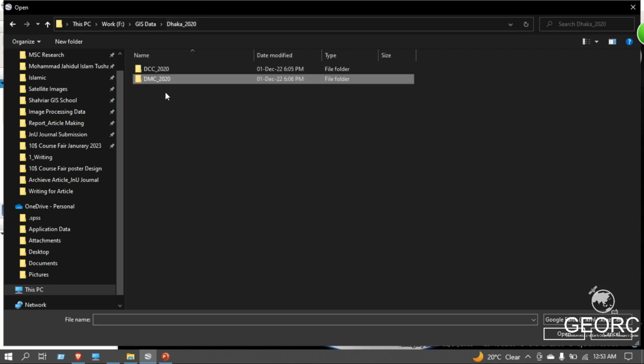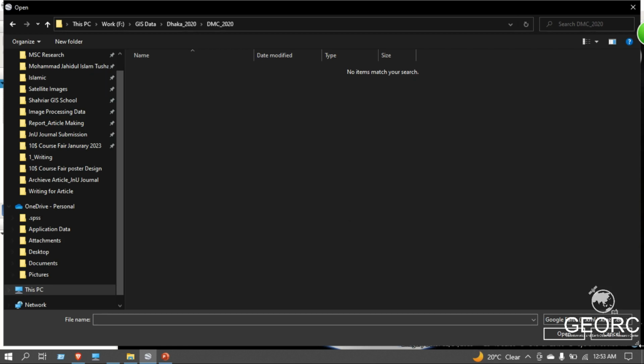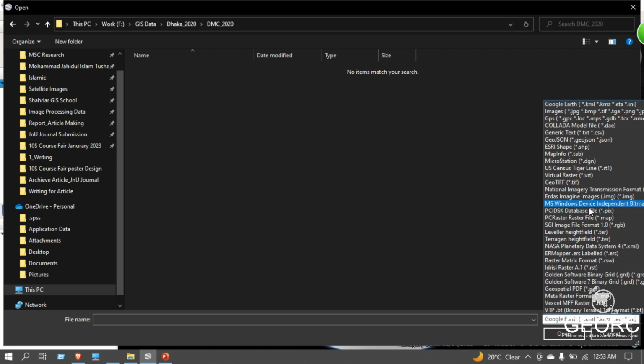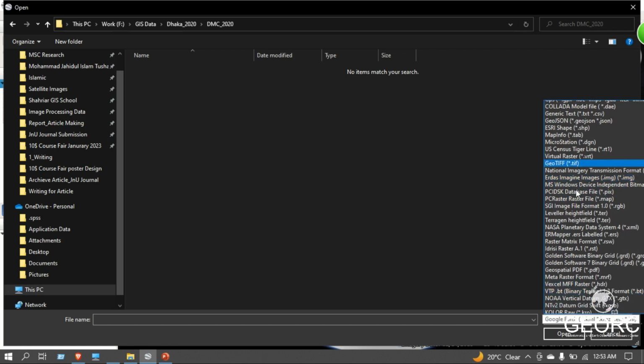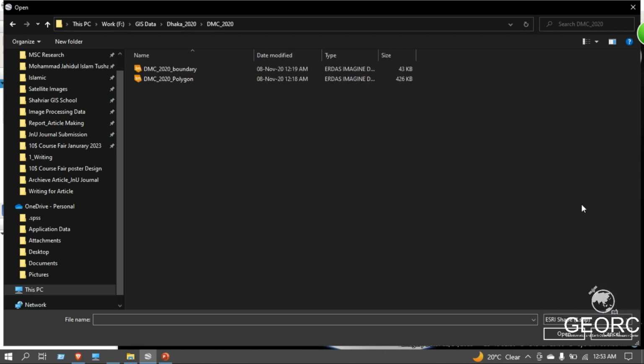So here you can see that there is no file inside it because we didn't give the default file type. So here we will use the ESRI shapefile. Here is the ESRI shapefile. Now the boundary shapefile is visible. So I'm going to add this boundary shapefile. Okay, open.